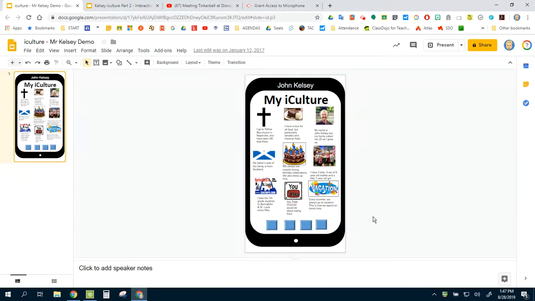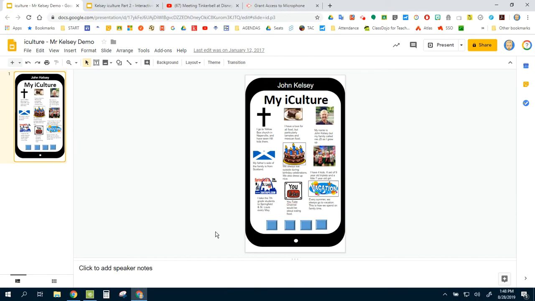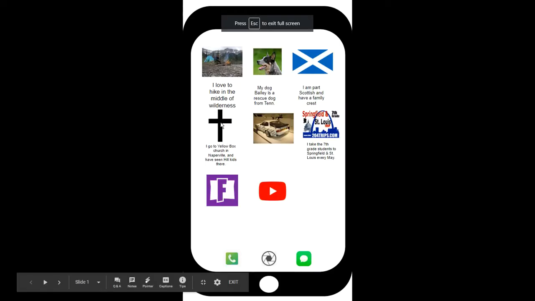Okay, so we've finished up your iCulture, and if you just followed the directions, you should have a single page that looks like this, kind of looks like your iPhone. When you present it, if you hyperlink these items, so some of these I hyperlinked, some of these I didn't, it will end up taking you to an external website. Let me show you another example, one that's closer to one of the examples you had.